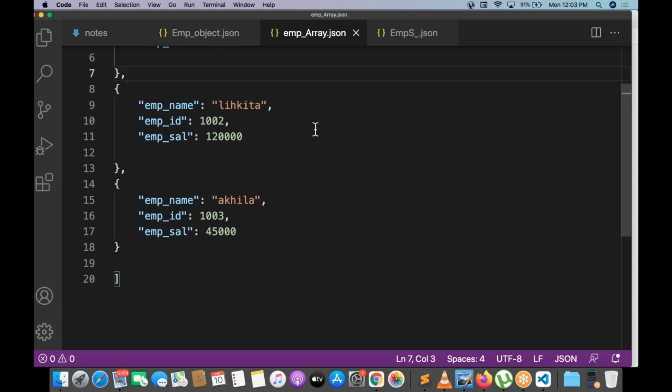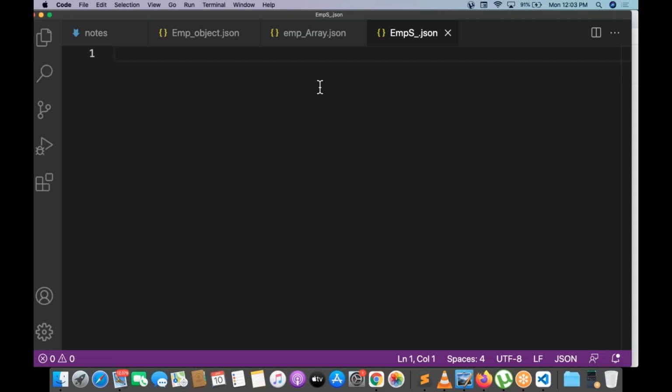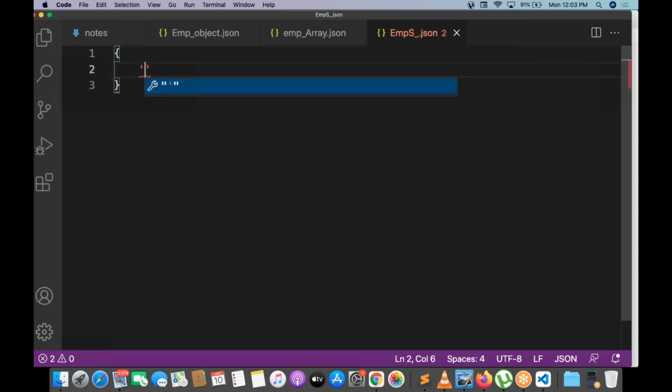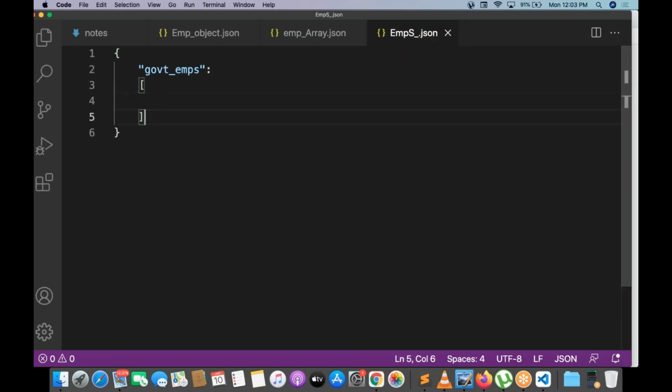Now try to write a complex file which is going to have multiple levels of employees. So there are multiple kinds of employees. How many kinds of employees are there? Public employees or government employees? Government employees, one array. Comma. One collection of key value pairs, right? One key value pair is done. And the second key value pair, private employees.